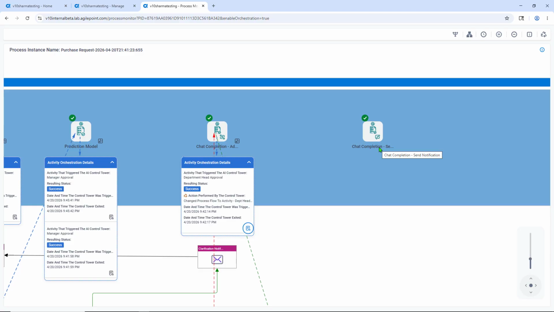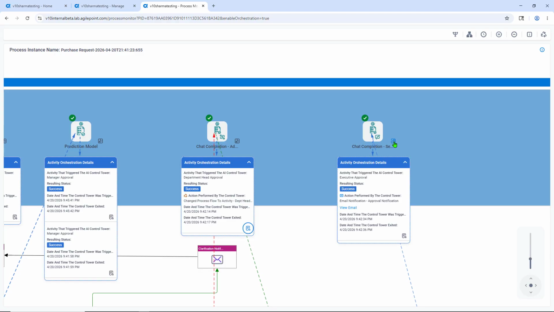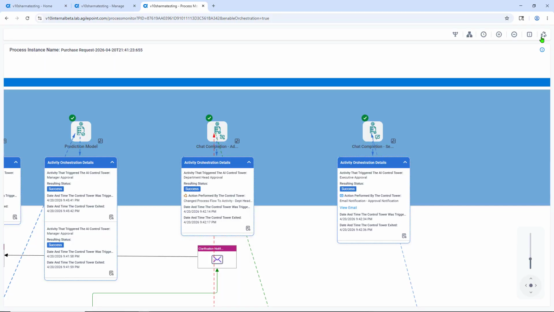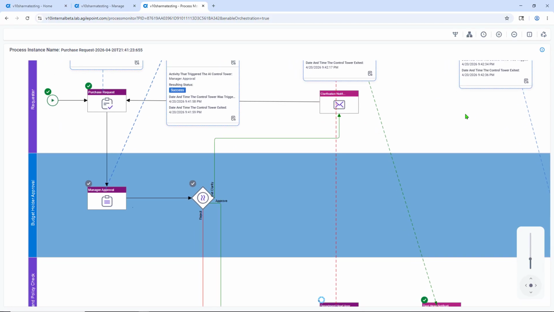Now lastly here, we have chat completion and sending a notification. So again, we'll see some variation depending on the type of control tower. So in this case here, again, showing the activity that triggered our control tower, the action that was taken, in this case, to send an email notification. And you'll also see a link which will actually show me the details of that email.